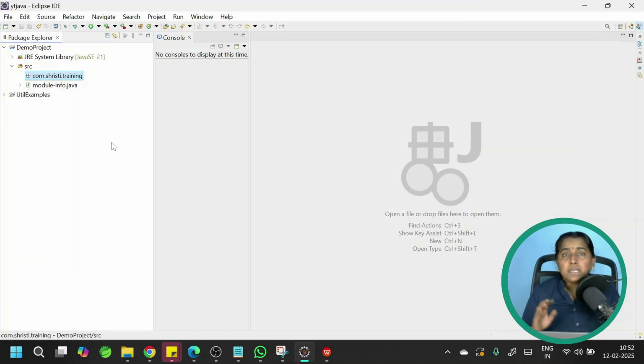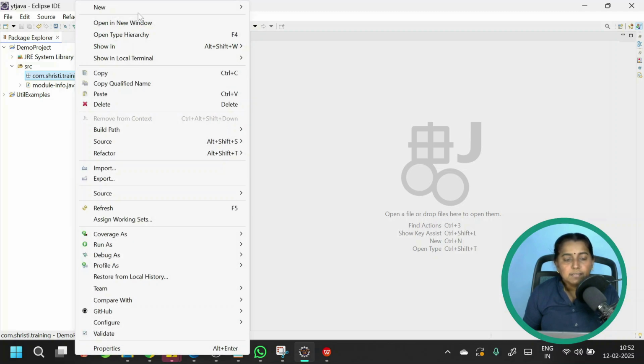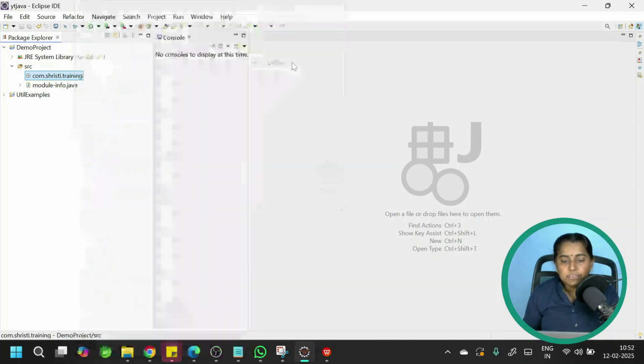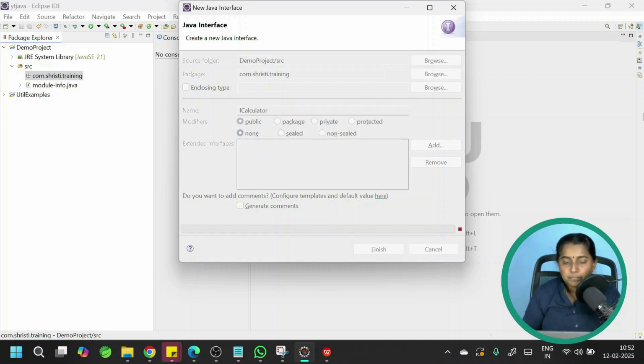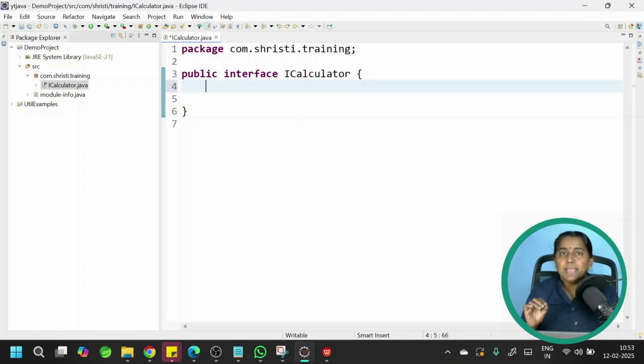Okay. Already my Java application is ready. I am also having a package. First, let us create our interface. Select your package, right click, new interface. Let me give the name of the interface as ICalculator. I is introduced just to inform that this is an interface. It is not mandatory though. Now let me add one single method. This time let me have the return type as void. void add(int x, int y).